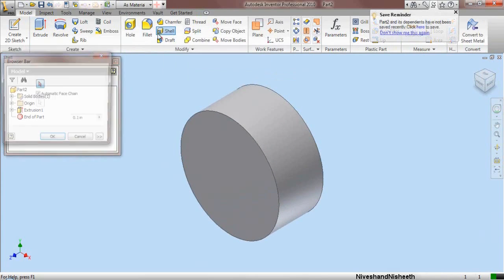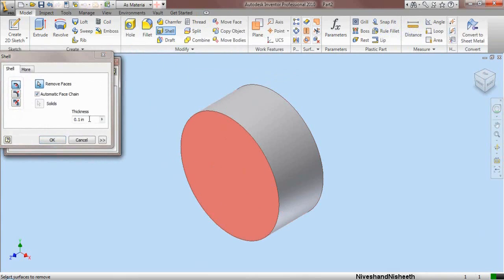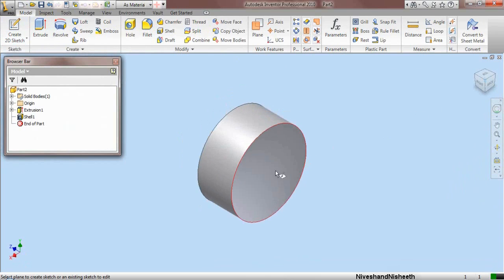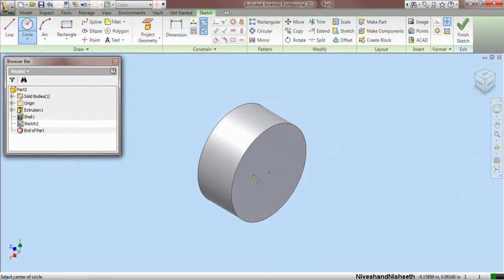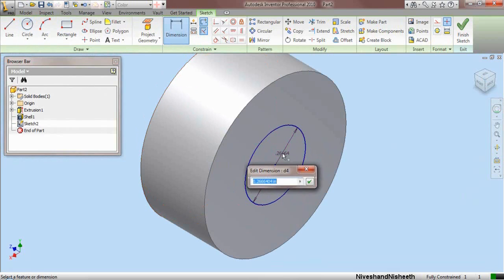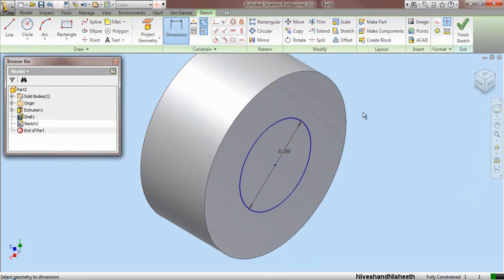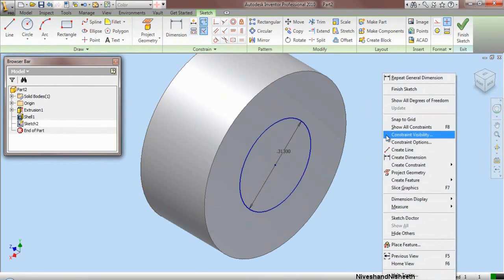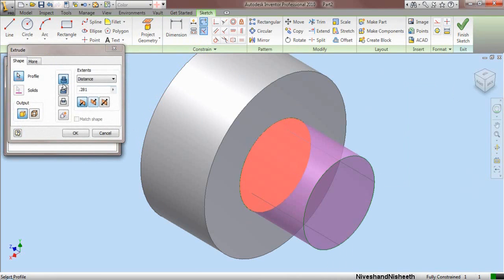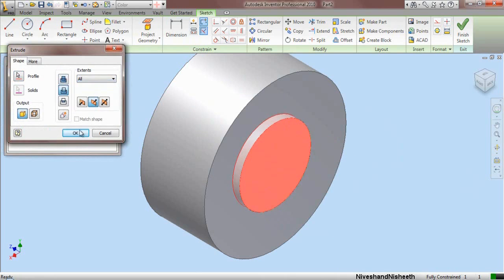Now we will create a shell feature over the front face of the model and set the wall thickness value 0.03125 inches. Now we will create a hole over the back face of this part like this. Okay, now see.